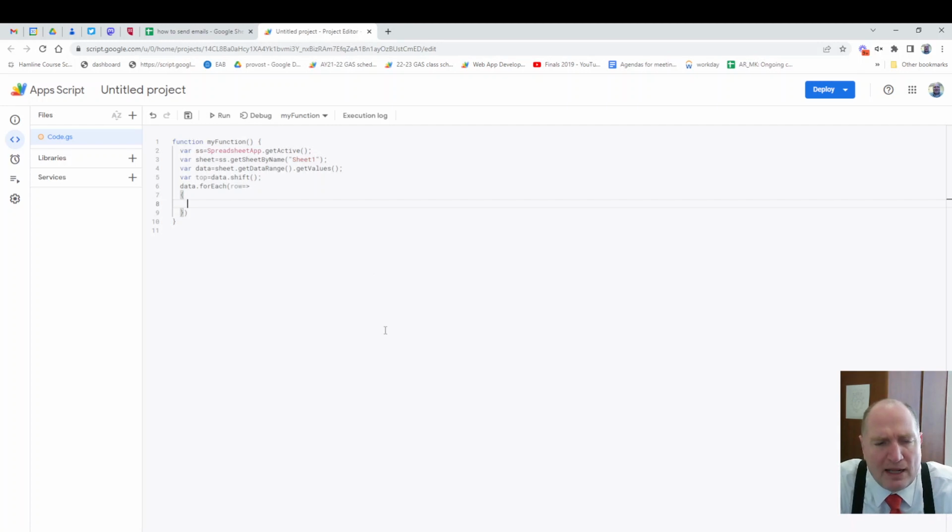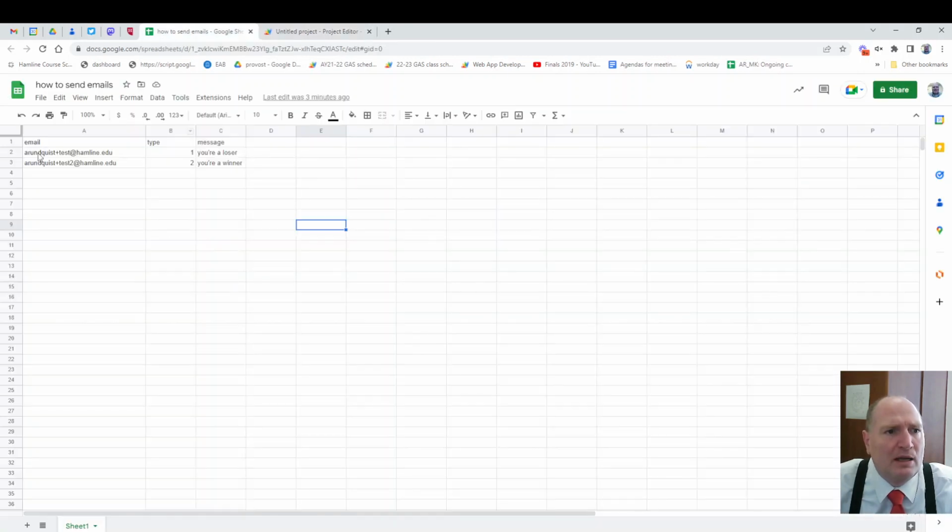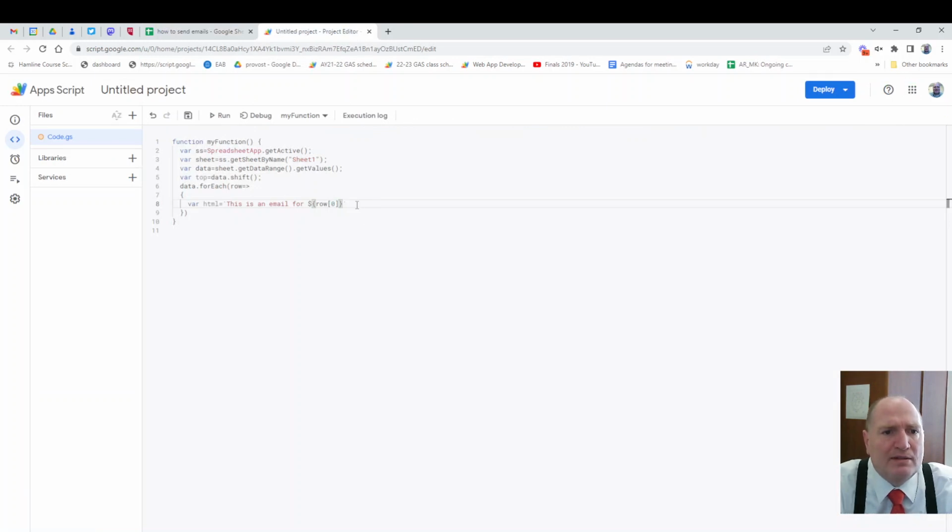So let's make a message. I'm going to call it HTML equals, and then backtick lets you put in special things. I'm going to say, this is an email for, let's see, I want the row, I want the 0th thing in the row. The 0th thing is going to be the email address. OK, that's fine. This is an email for that, period.